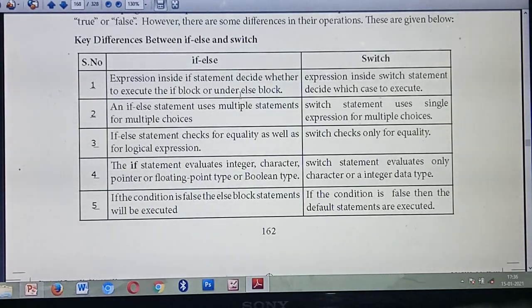But in a switch statement, it will decide which case needs to execute, not the if block or else block. Here, a switch statement means case 1, case 2, case 3 till case 9. So based on the condition, it will decide which block needs to execute. Understood? That's the first point.